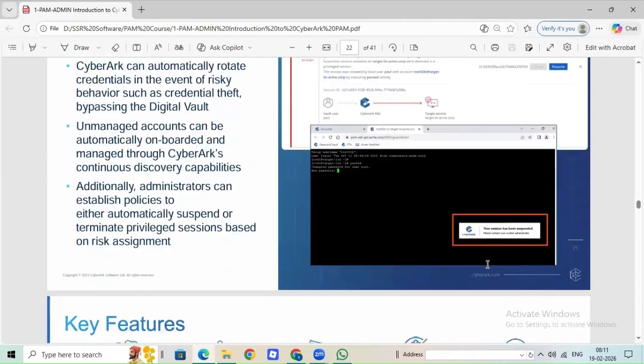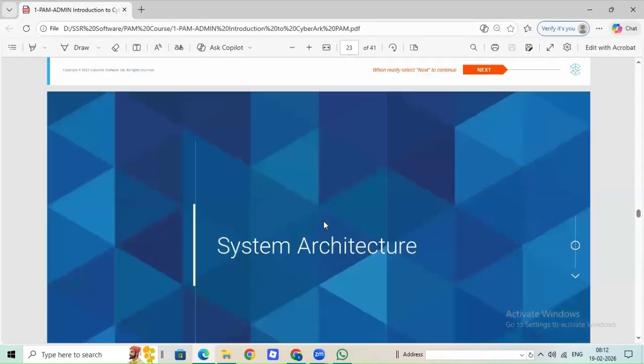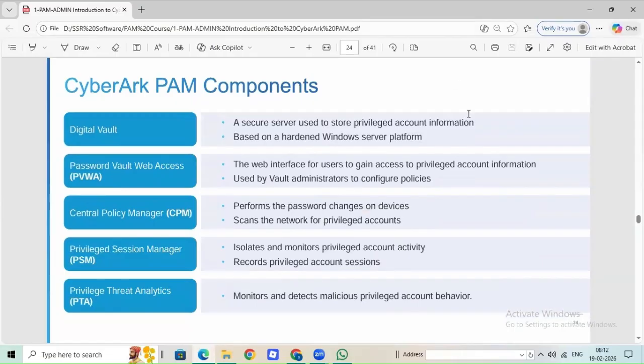Okay. Now, these are the important features. So next one is system architecture. So what is the system architecture? We want to discuss the components, right? Maybe you may get some doubts as well. So what is Digital Vault? What is Password Vault Web Access? What is CPM, the Central Policy Manager? What is the PSM, Privileged Session Manager? You may get questions on these things because we were discussing these components on the features side, right?